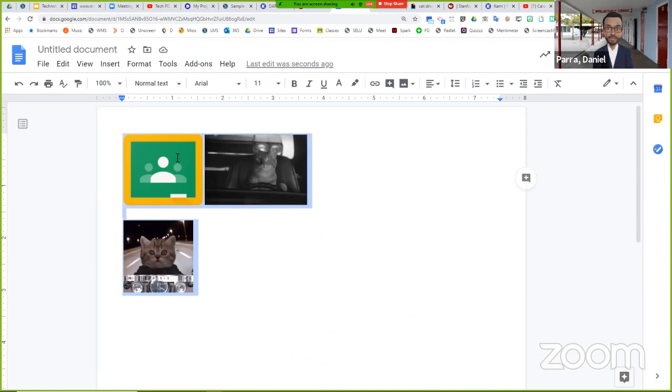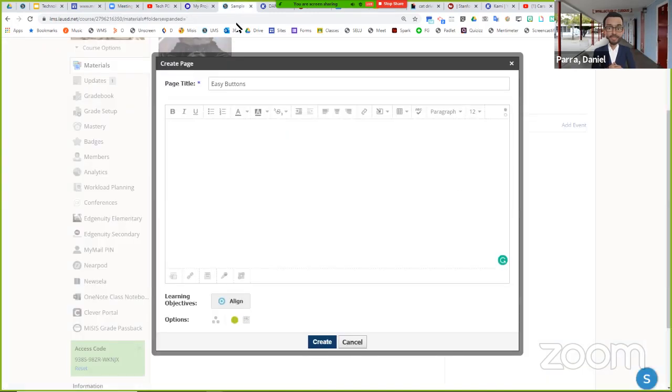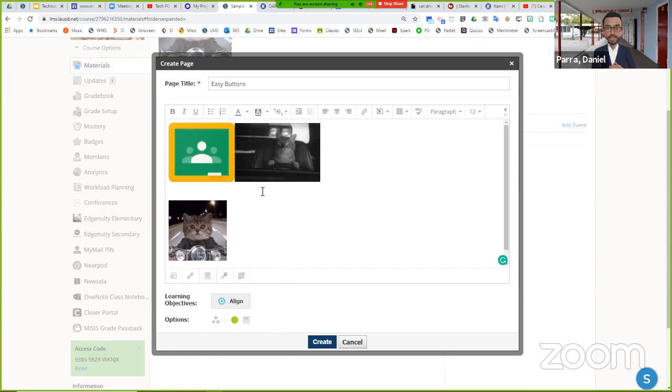Once you've copied all the buttons that you've created, you're going to go back to Schoology, and in this create page function, in the area where you would add your text, all you have to do is right click, paste. It's going to put your buttons all in one spot, and then you can hit create.